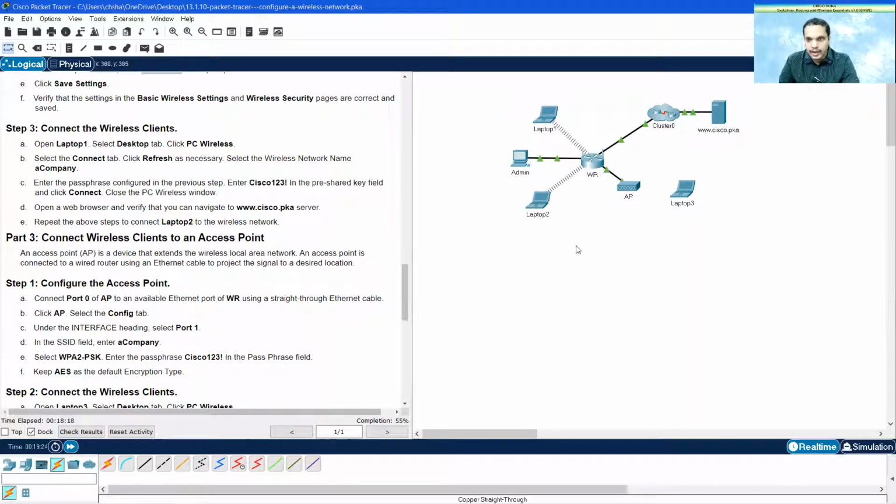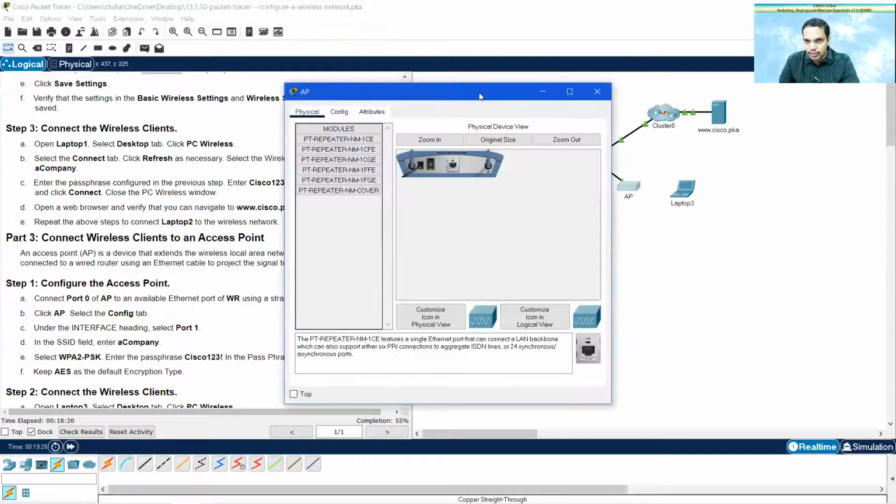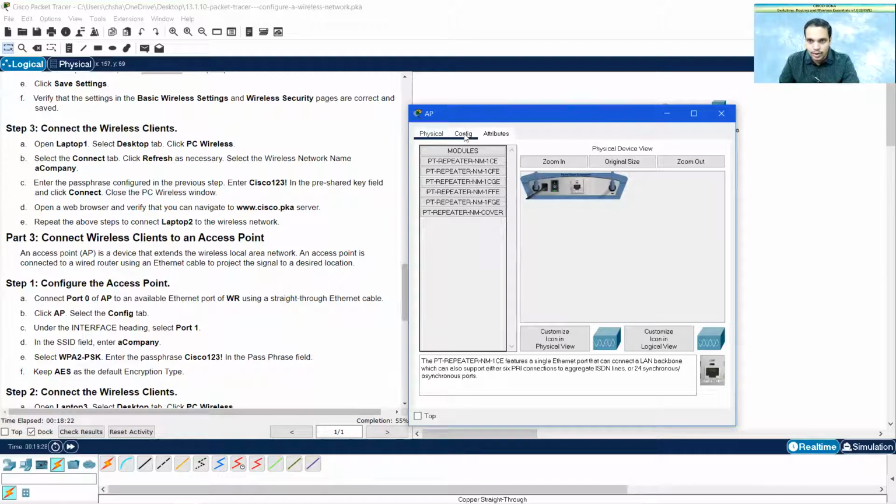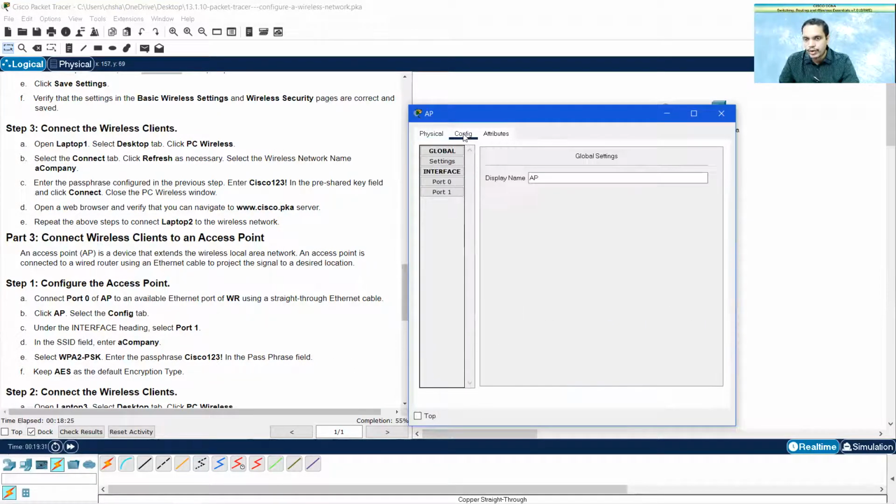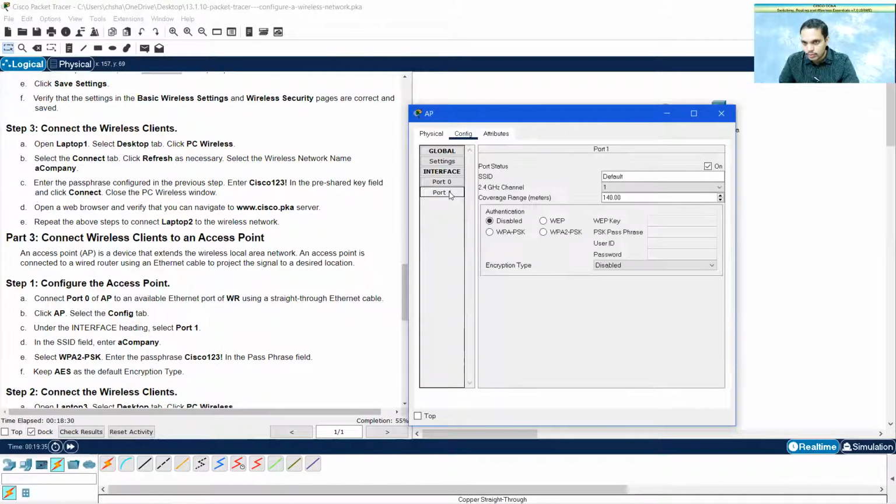Now click AP, click on the access point. You will see like this. And here, go into the config tab. Under configuration tab, you select port 1. Now, in the SSID field, enter A company. This is the SSID field. I'm just giving the same SSID that we had earlier because we are just extending the network. I'm not creating a completely new network. A company. Okay. And it is asking me, select the WPA2 PSK. Okay. There you go.